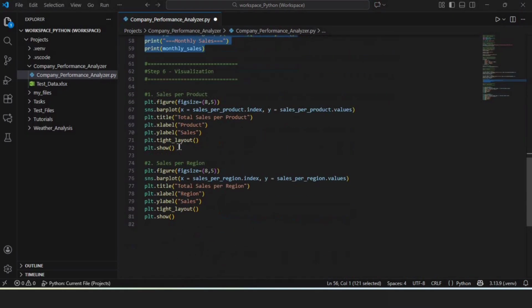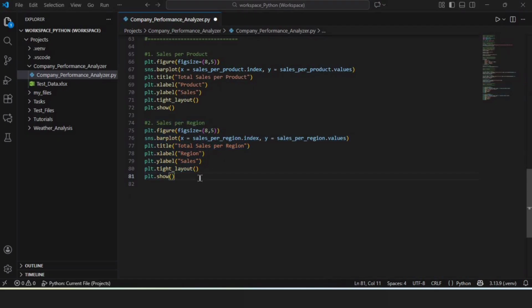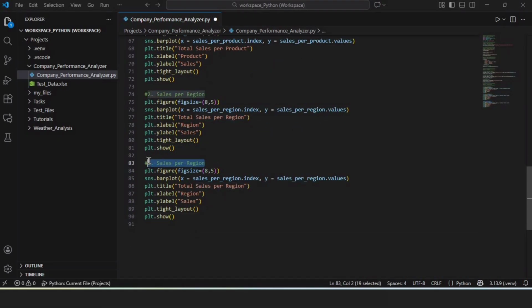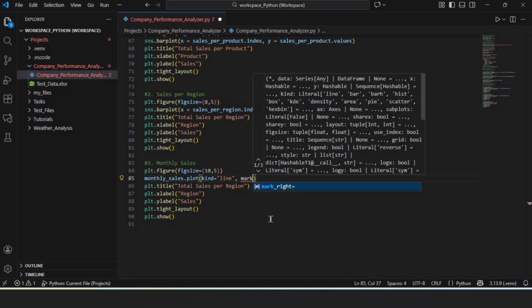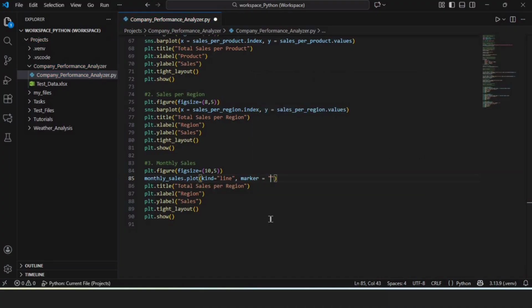And now moving on to the third figure, which is going to be the monthly sales trend. And here we will be making a few adjustments. We will be changing the figure size slightly, 10 by 5, because we want to fit all the monthly sales clearly here. And instead of a bar plot, we use a line plot here with the markers so we can see the trend over time. So I am writing here kind is equal to line and marker is equal to O.